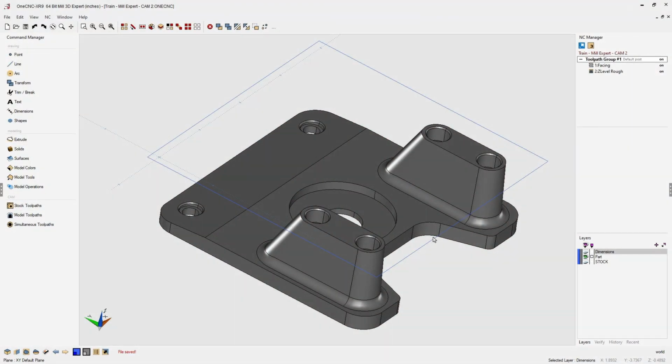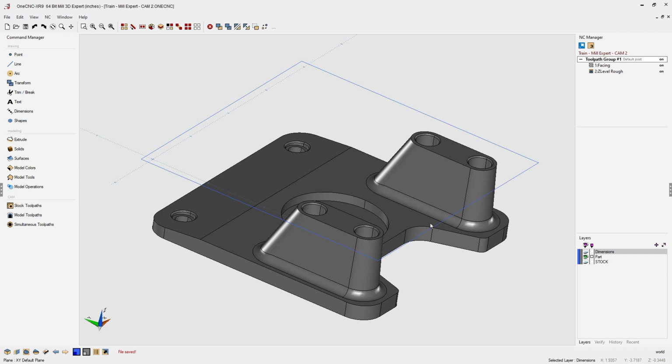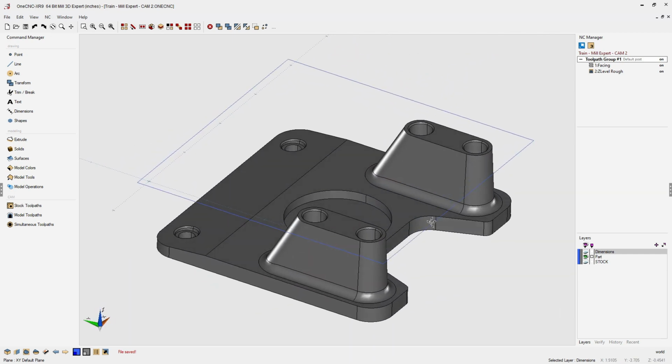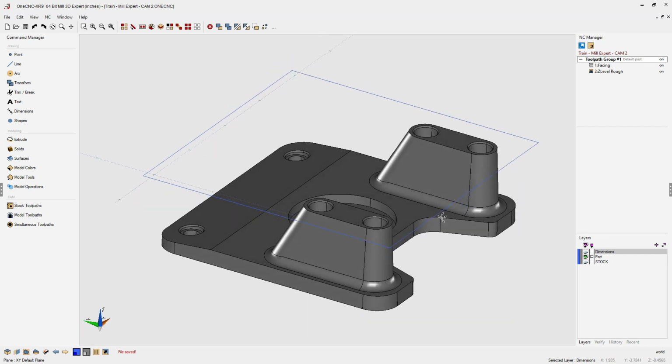Hello, this is Patrick at OneCNC West, and what we're going to do in this training video is continue to apply toolpath to our part using OneCNC Mill Expert. Why don't we begin by applying a finish operation to both of the bosses.